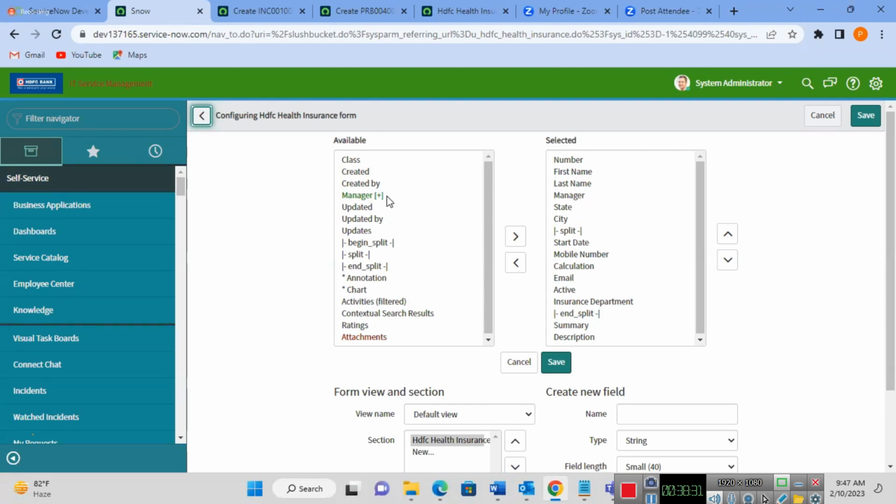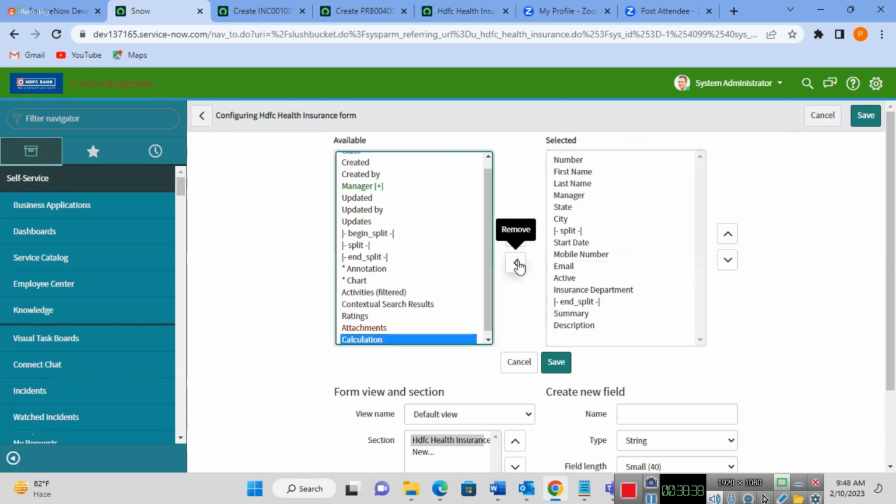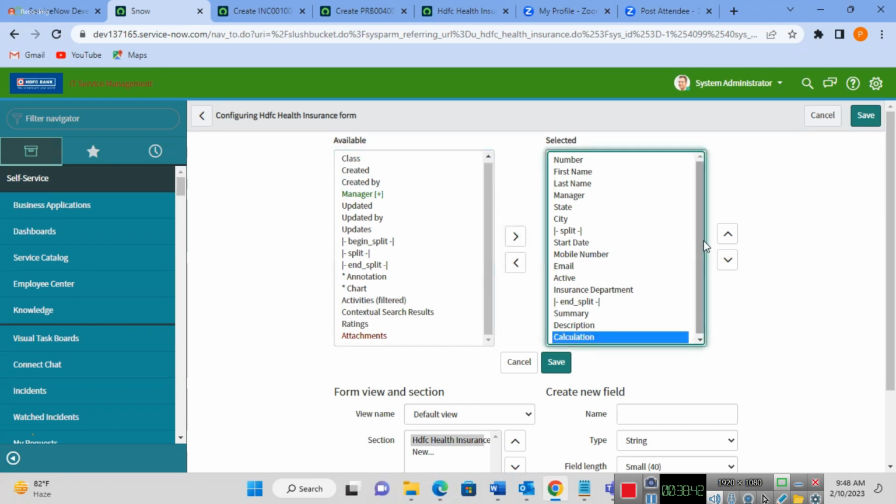Okay, these are the out of box fields available. Suppose I don't need this calculation field; don't delete it, you can just remove it from the form. Because in future if you need it, you can just add it again. That's it. Definitely this type of requirement will come.